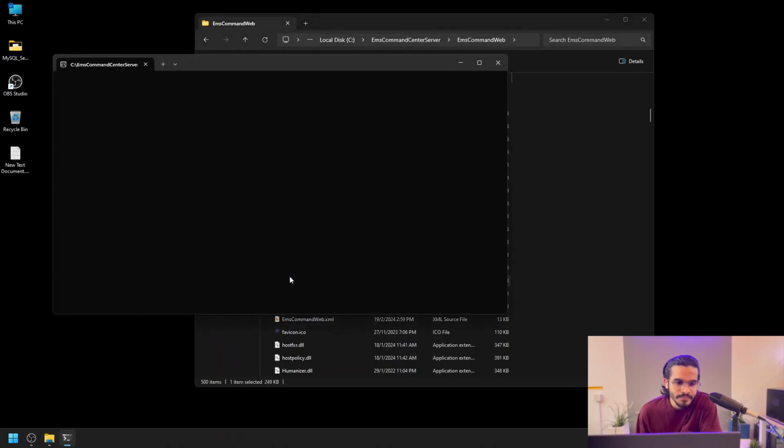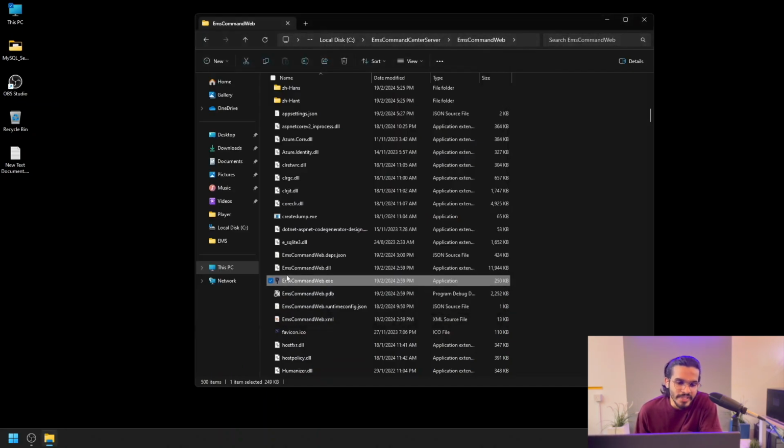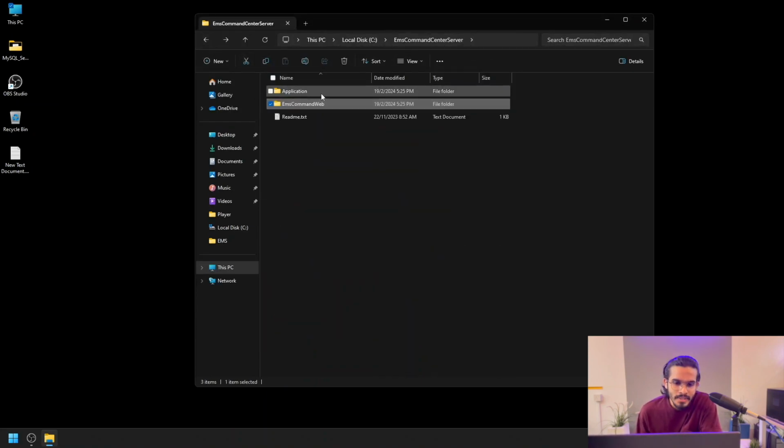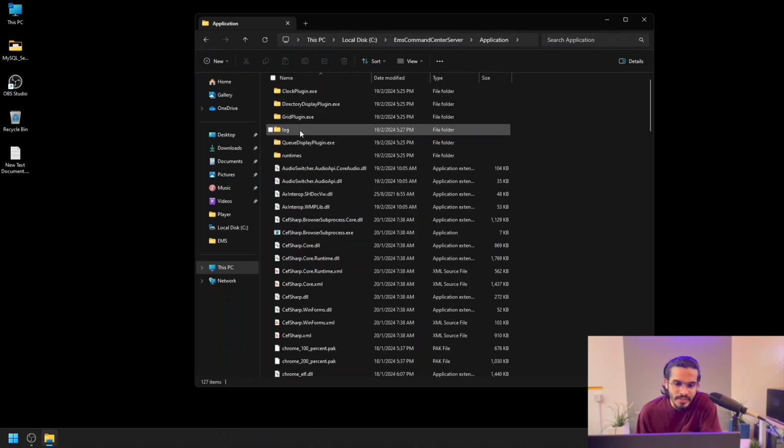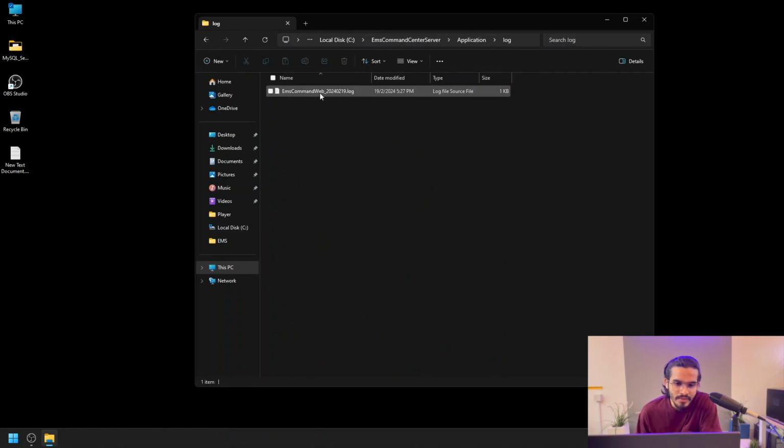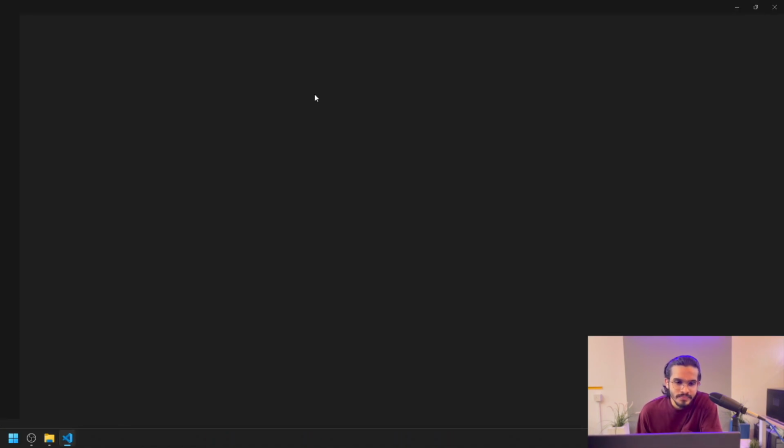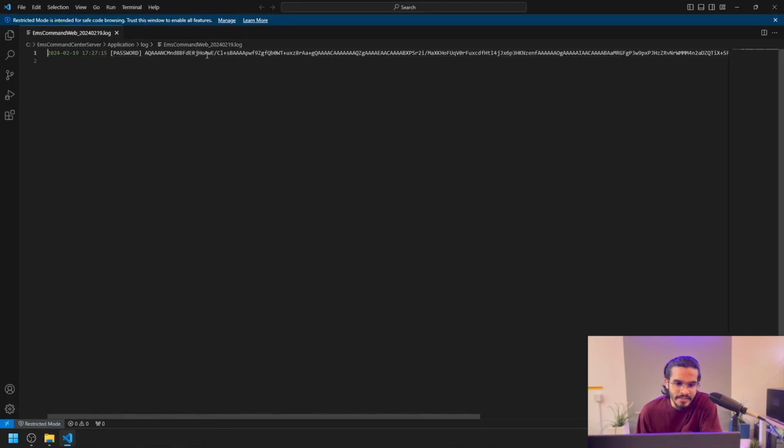Then all you have to do is run the EMS Command Web.exe console to generate the encrypted password. And once you click that, you will have to go to application log and Command Web, the EMS log file. You will get the encrypted password which I have told you just now. So copy and paste that into the same file that we changed the password in earlier. Copy.